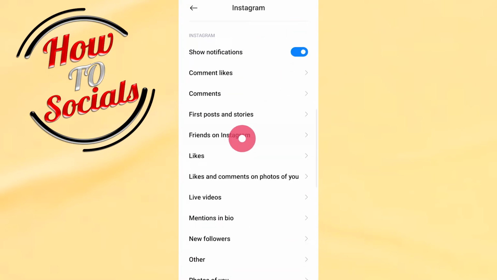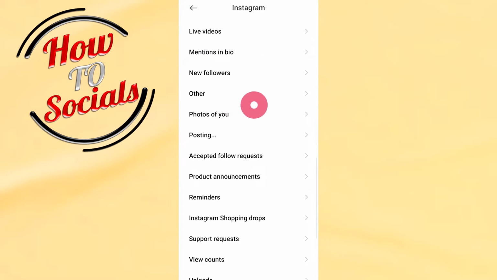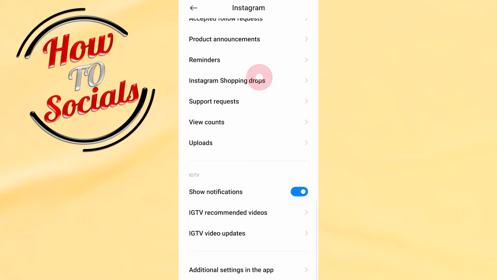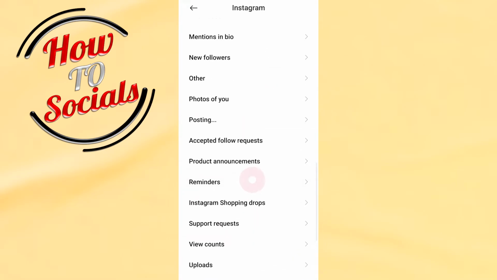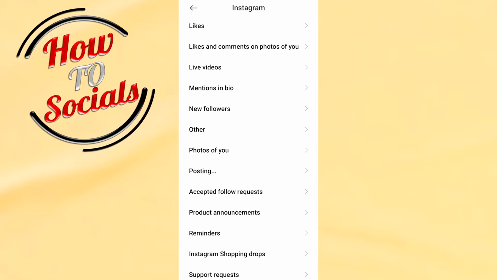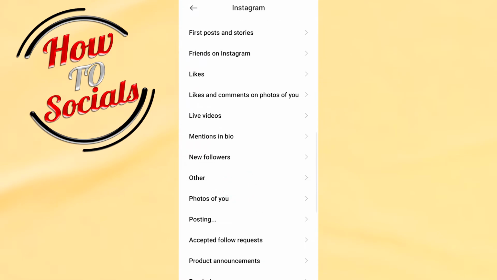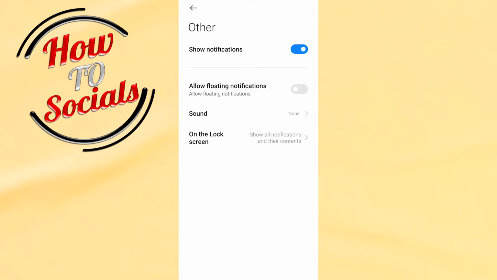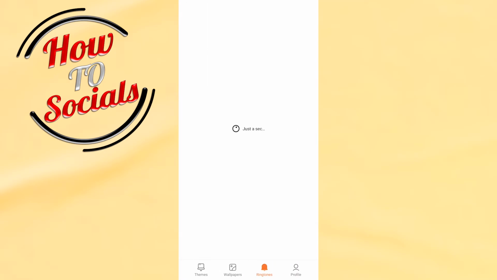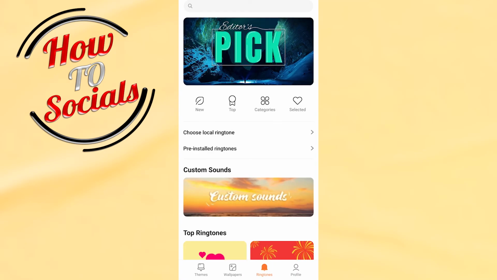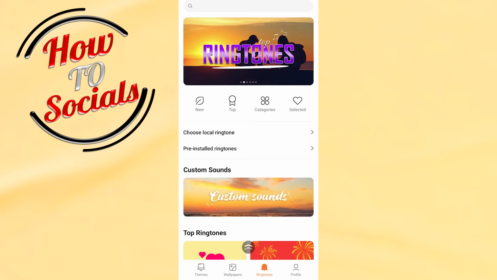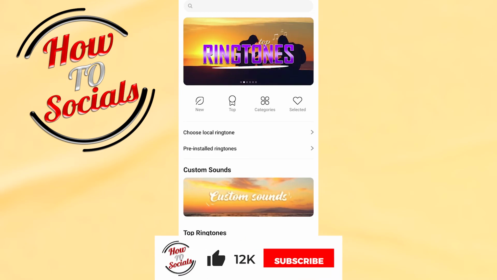Now scroll down and here you have a lot of options right there, but it might be useful if you go on other. And also here you have on the third selection sound. Go click on it. Now here you can choose what sound you want to get when you get a notification on Instagram.